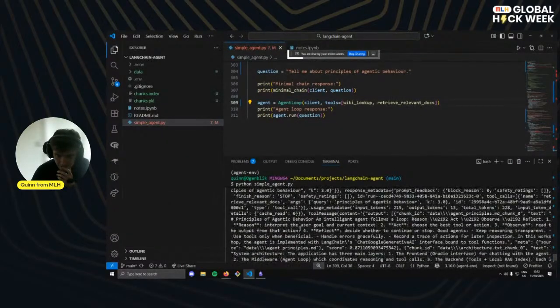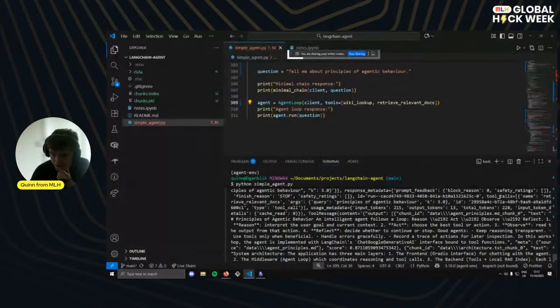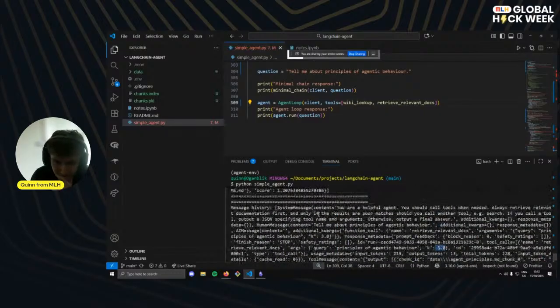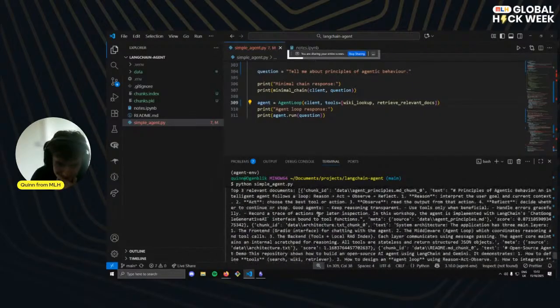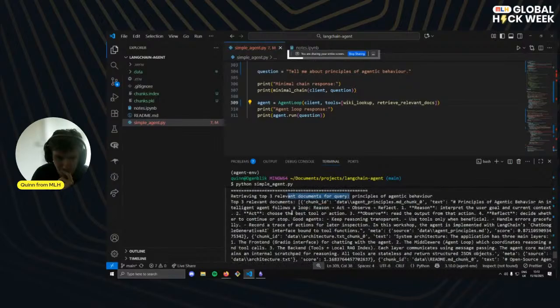Perfect. Okay, this is looking much better. Okay, so it's used our tool called retrieve relevant docs, and it's called this up with the query principles of agentic behavior, and it's queried for top three results. And let's see what the results are that we got out. I should have printed them somewhere actually. Top three relevant documents for this query.